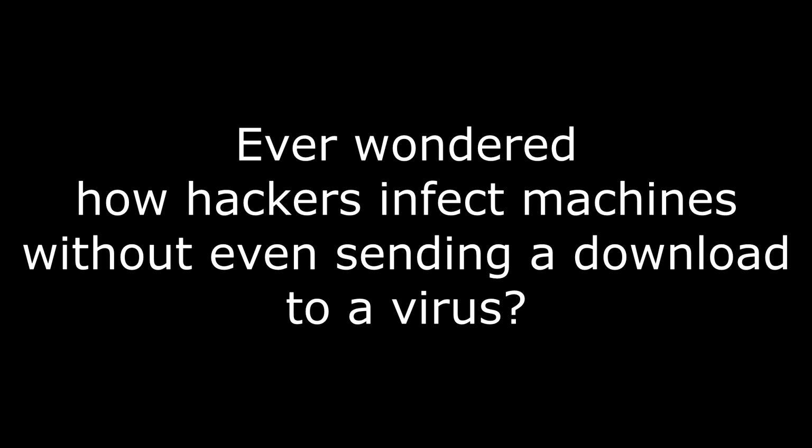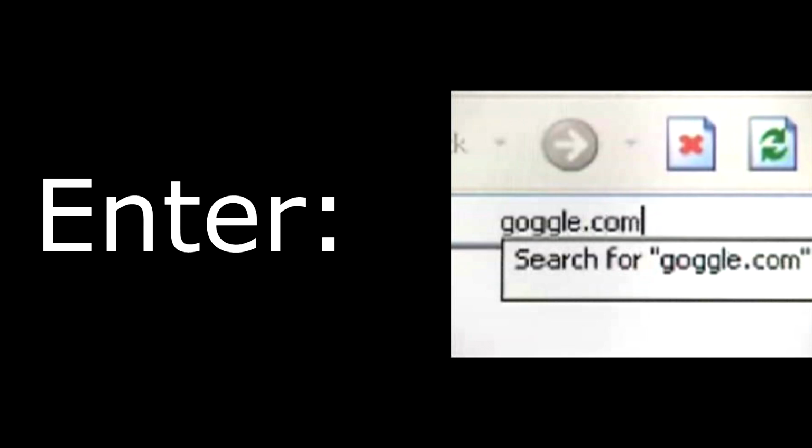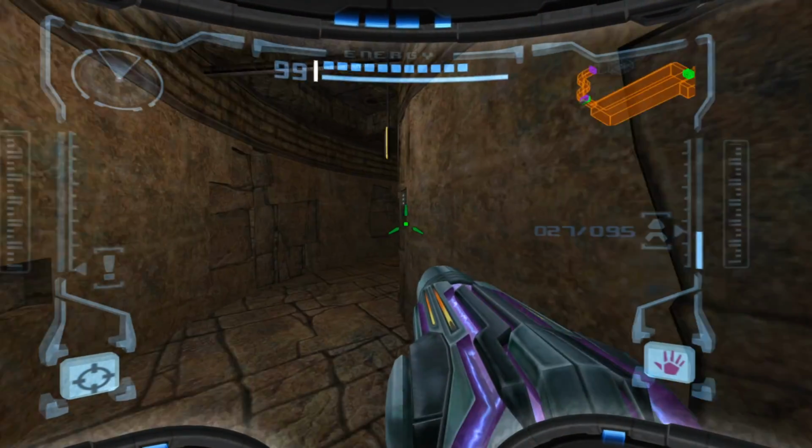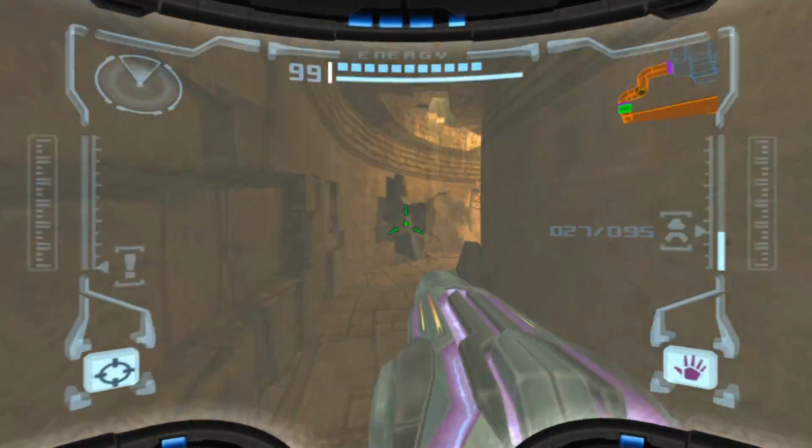Have you ever wondered how hackers infect machines without you even downloading anything from them? Well, enter goggle.com. No, not Google. I'm talking about goggle.com, alright? If you've been around the internet for a while, you know what goggle.com is.